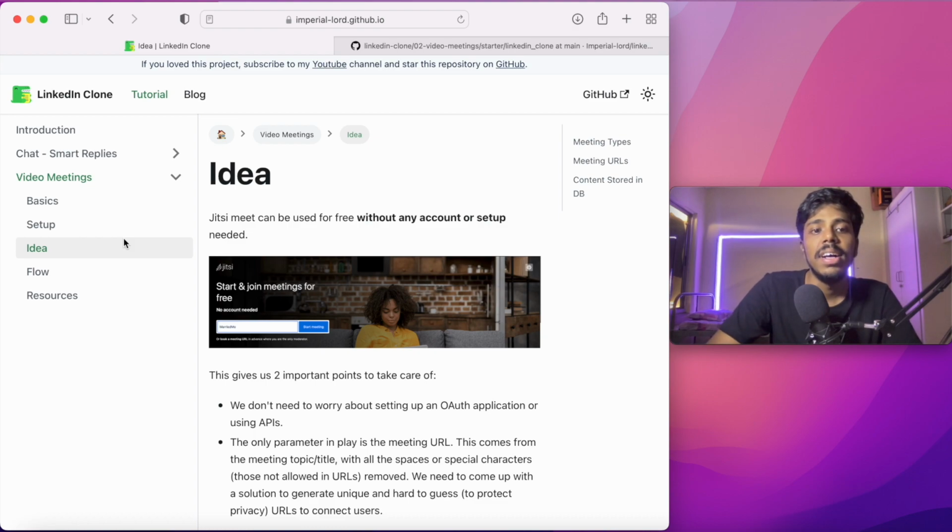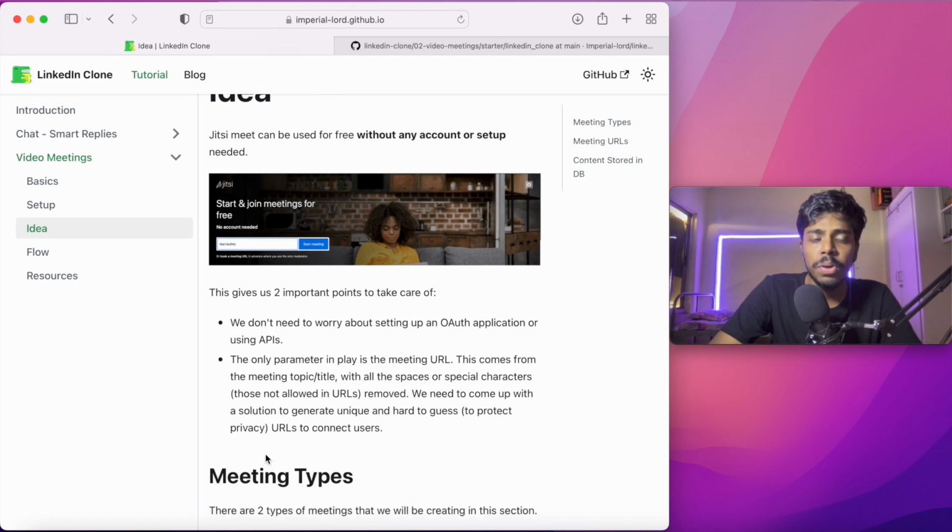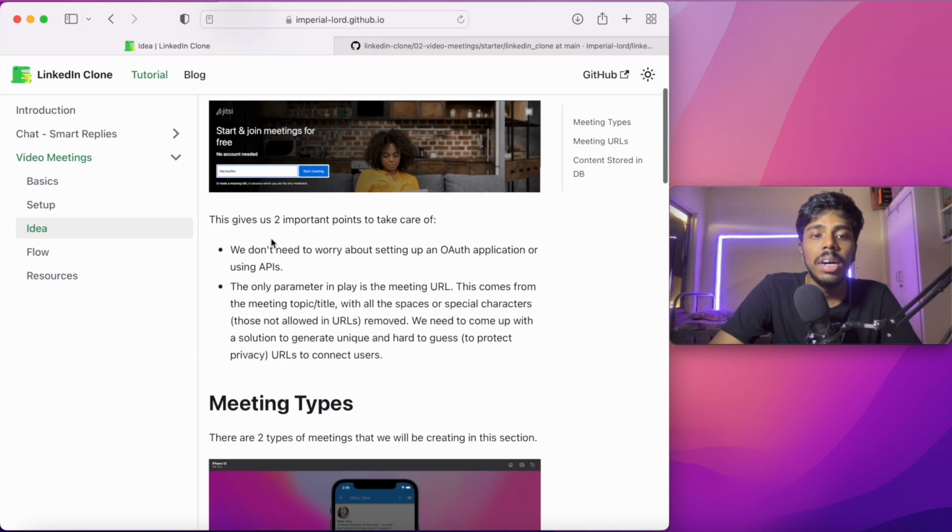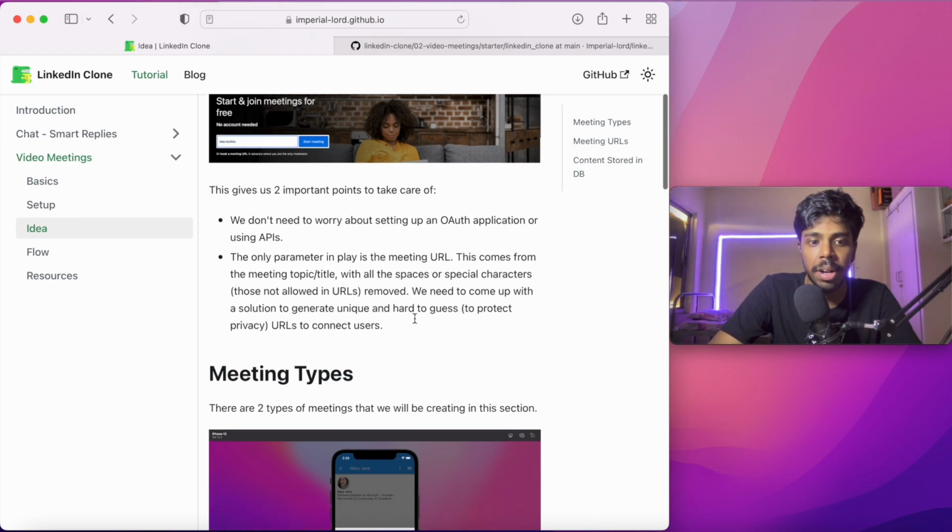Now for the idea. We need to understand what we are going to do before we write our code. So two things that we need to take care of: we don't have to set up an OAuth application or use any APIs, because we can directly get the meeting links from our topic name. And the topic name that we actually use to generate the URL should be unique and hard to guess. That is because I don't want to have any privacy violations if the URL is very easy to guess and random people are joining our meeting. So that's why we have to carefully choose our URL.